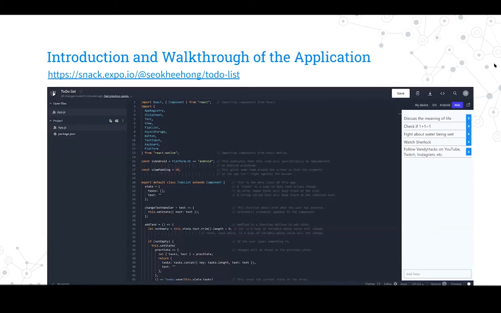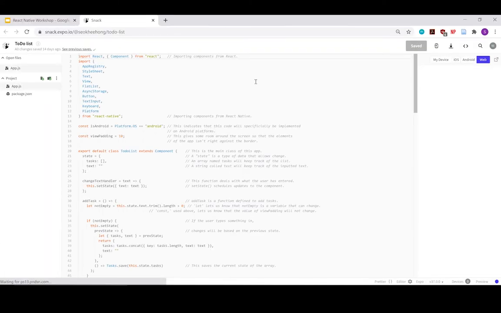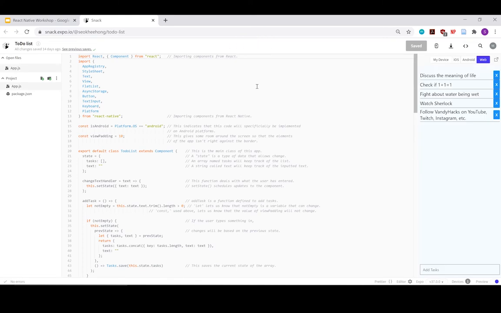Now we're going to do a quick introduction and walkthrough of a simple React Native application as an example. If you go to this link right here, snack.expo.io/SEOKHEEHONG/to-do/list, you'll be able to go to a Snack project called ToDoList. So let's go ahead and do that really quick right now. And so now you'll be able to see this to-do list Snack project.